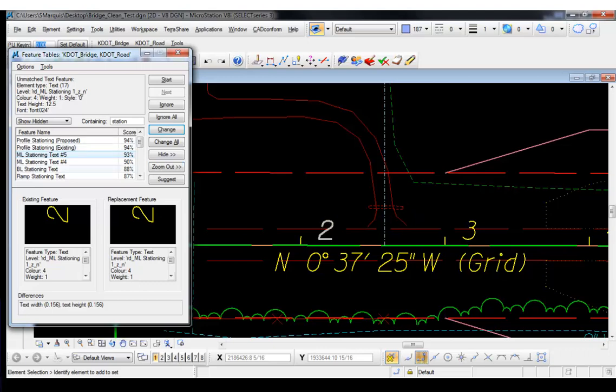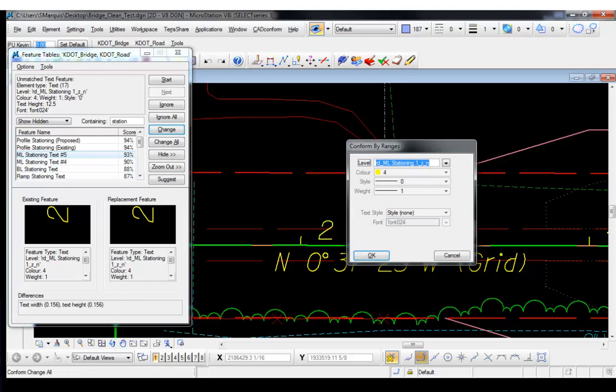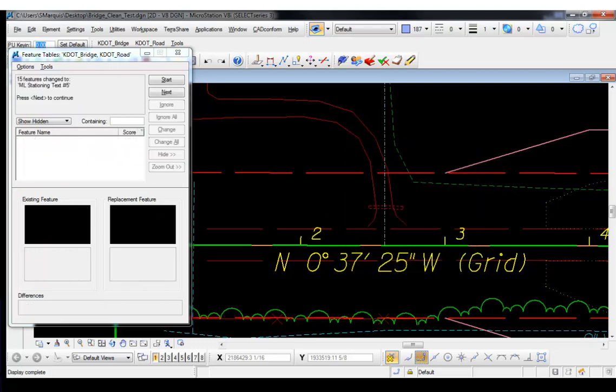Once you find that, we can do a change all. CADconform is doing a best guess to try and find whatever you've typed. So you got to try and use your best guess to try and find the element that you're wanting to change to. So we know that this is mainline stationing, and we're going to use number 5 text on it. So we're going to do a change all on that. And now road has allowed us to use a range. We can use mainline stationing 1, 2, or 3 for the level. In this case, we're going to use mainline stationing 1. Say OK. Say next.